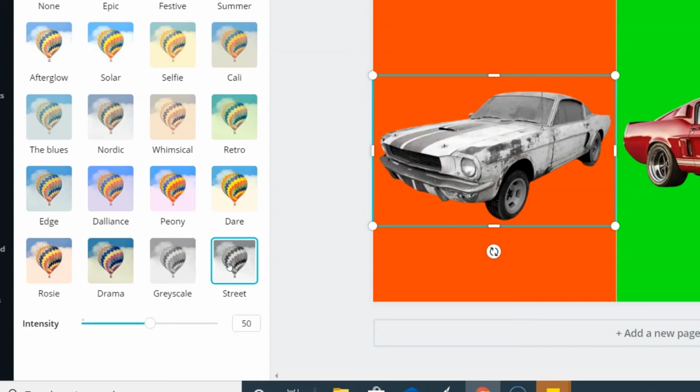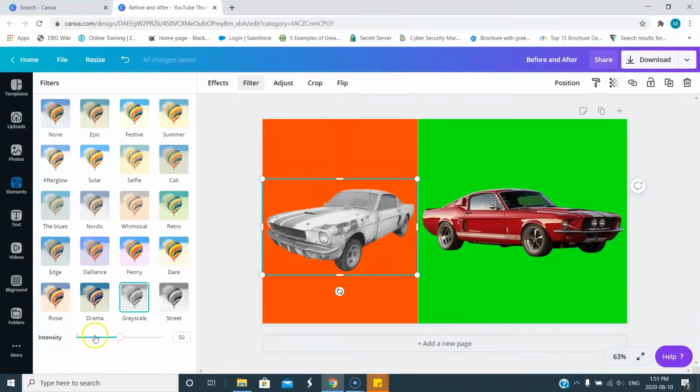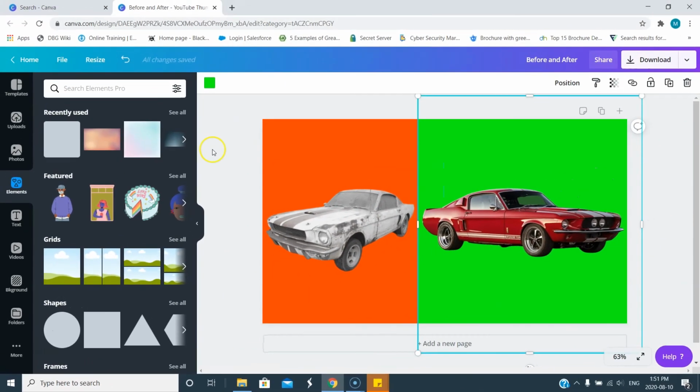So let's put this in grayscale. Let's choose grayscale here. Here we go. So Canva also gives you effects. You're able to play around and you can make this a bit less intense. So it's a little bit darker so you can still see some of the previous color. And there we go. So now we got 2 backgrounds.